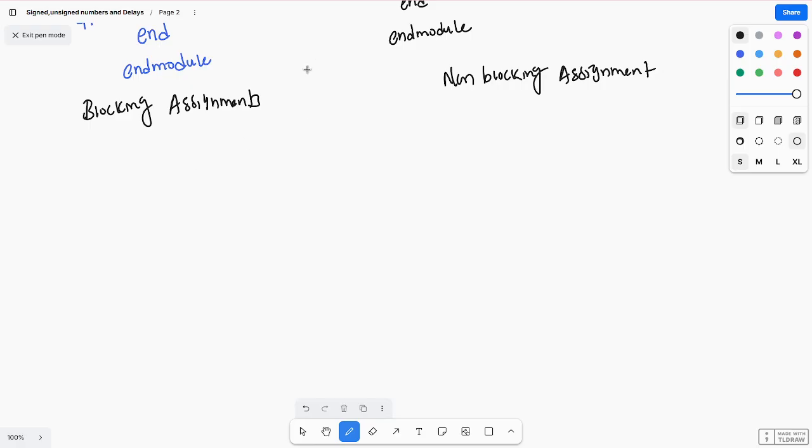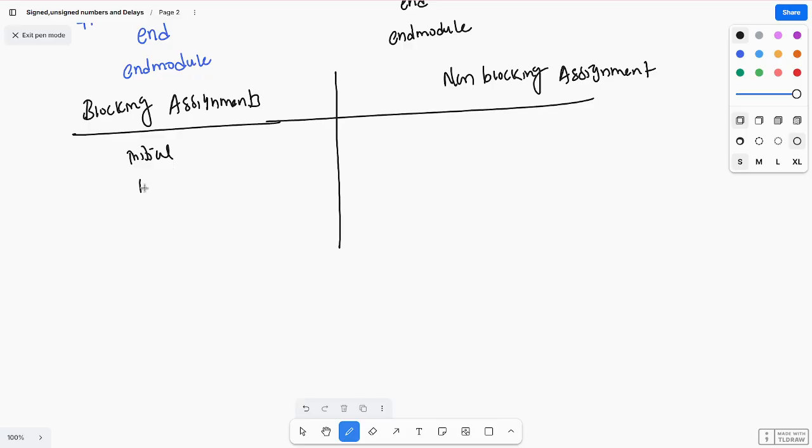Okay. So the difference between blocking and non-blocking assignments is, suppose you are giving initial begin, some a equal to 0. Here, whatever the 0 value is, that 0 value is directly stored in a.